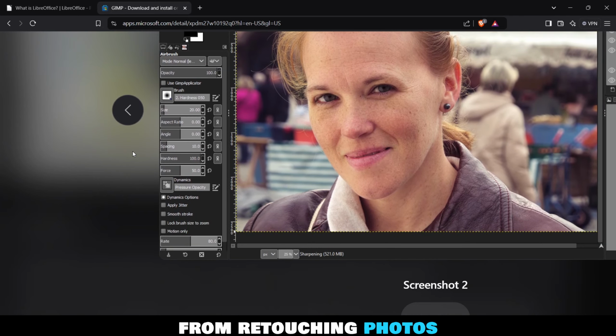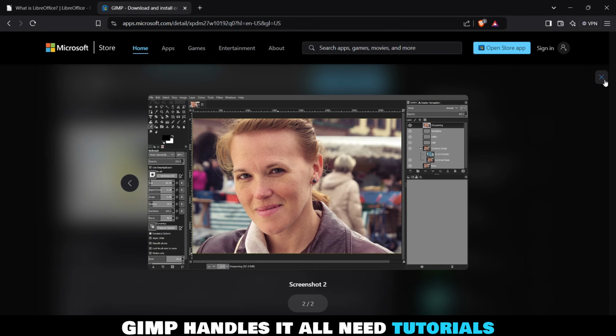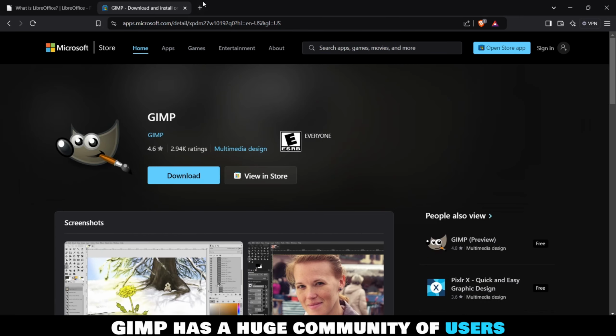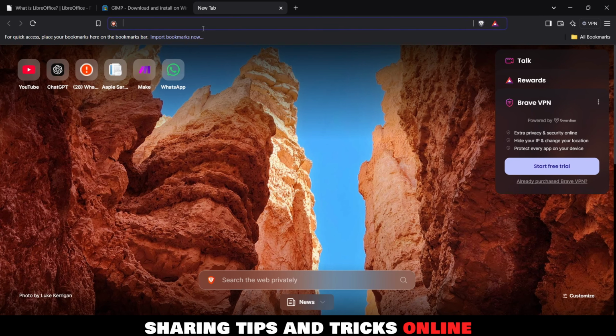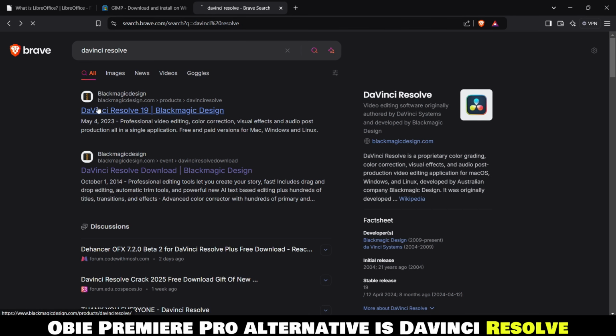From retouching photos to creating designs for your projects, GIMP handles it all. Need tutorials? GIMP has a huge community of users sharing tips and tricks online, making it easy to learn. Free. 3. Adobe Premiere Pro alternative is DaVinci Resolve.